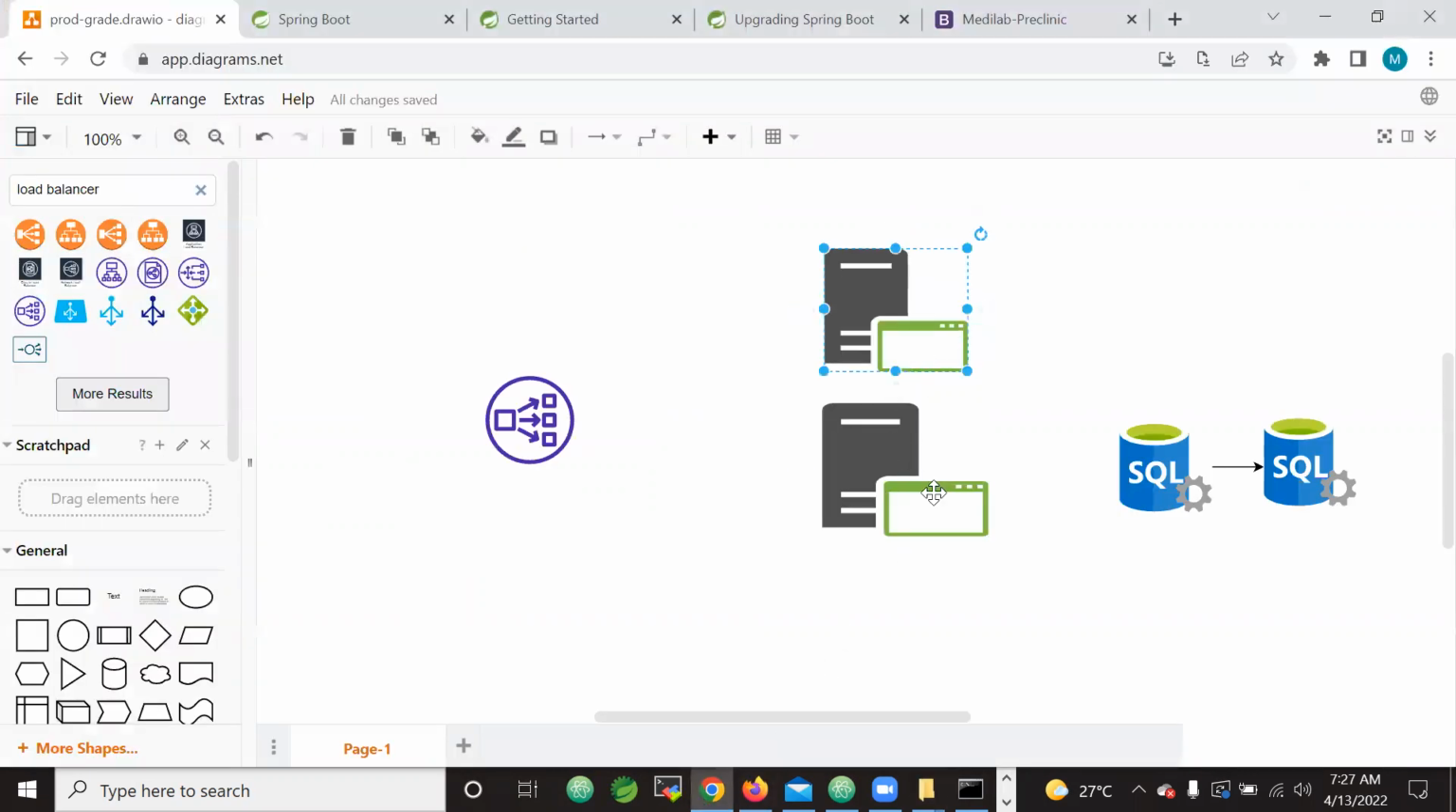So here is the application, here is the application. These two applications are deployed in two servers. Now what is happening? One time a request might come to this application, and another time a request might come to that application. However, whichever application it comes to, the data needs to be dumped to a common database, right?